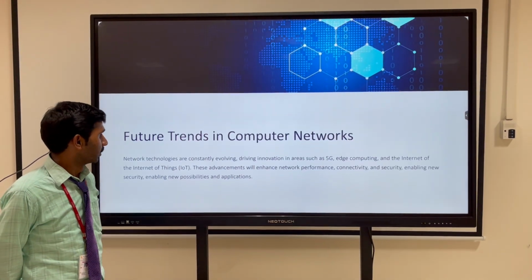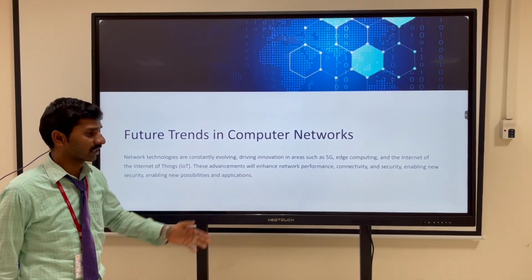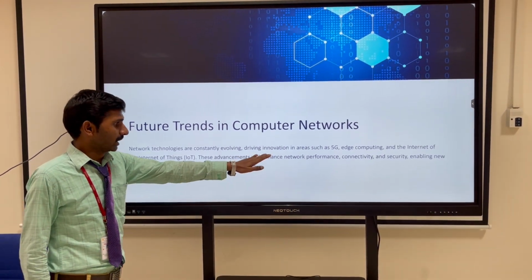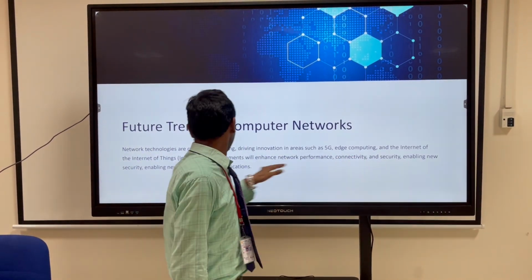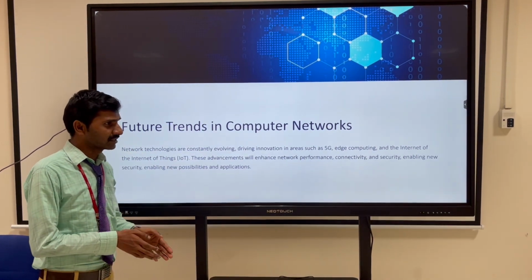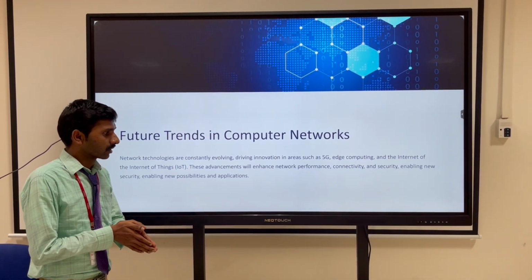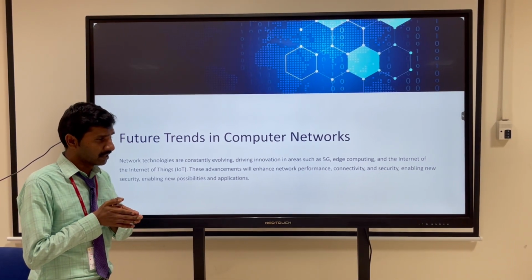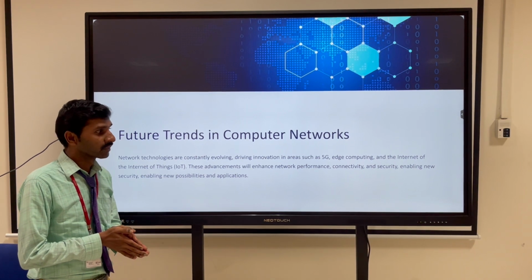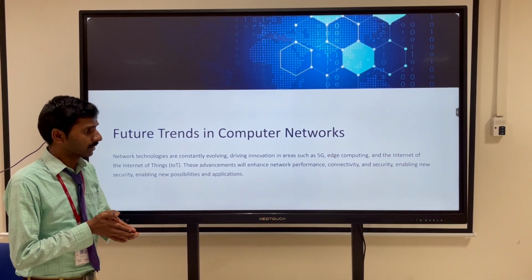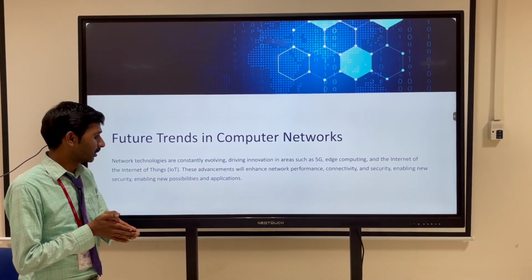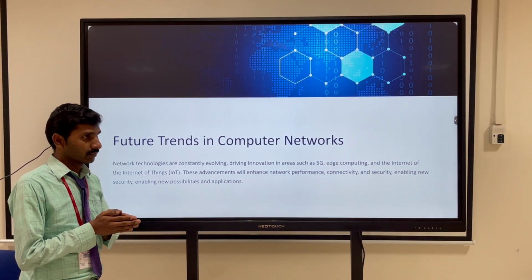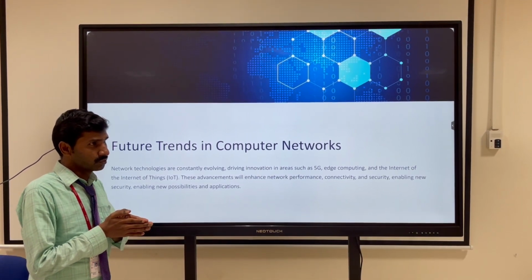resources. In future trends in computer networks, networks will move to 5G, edge computing and the Internet of Things for better performance of wireless and wired communication, with safety and security, enabling possibilities of applications for efficient user usage.